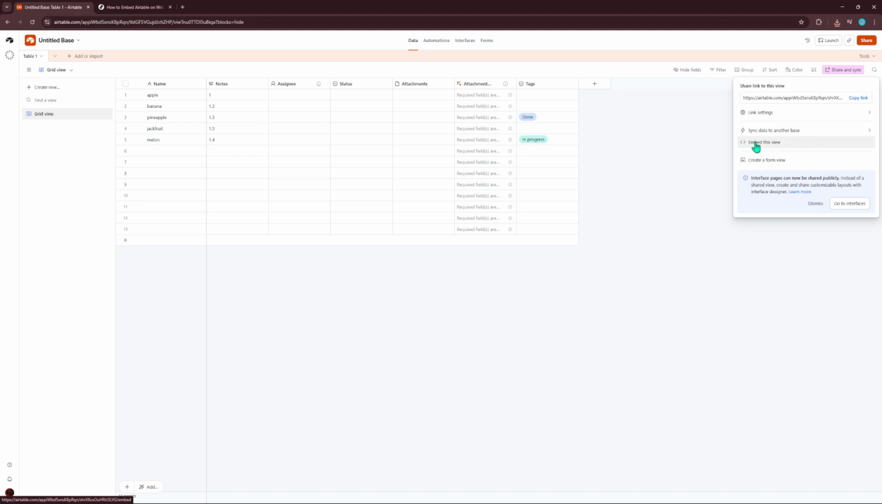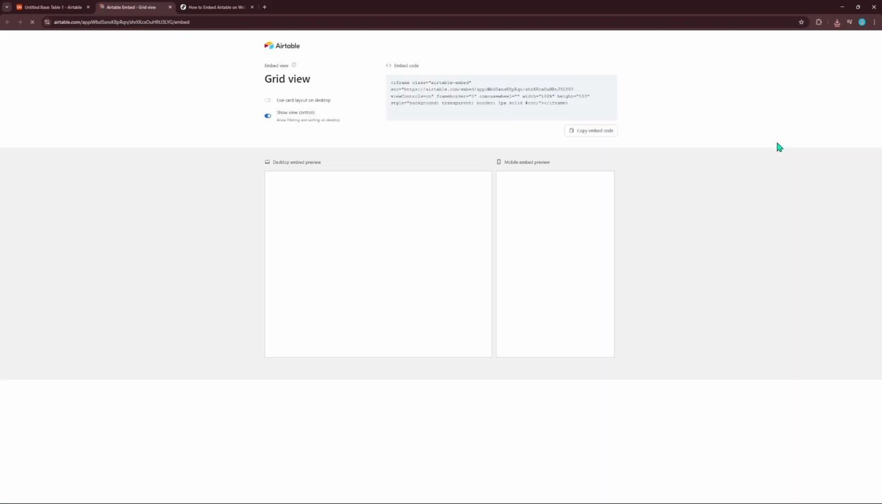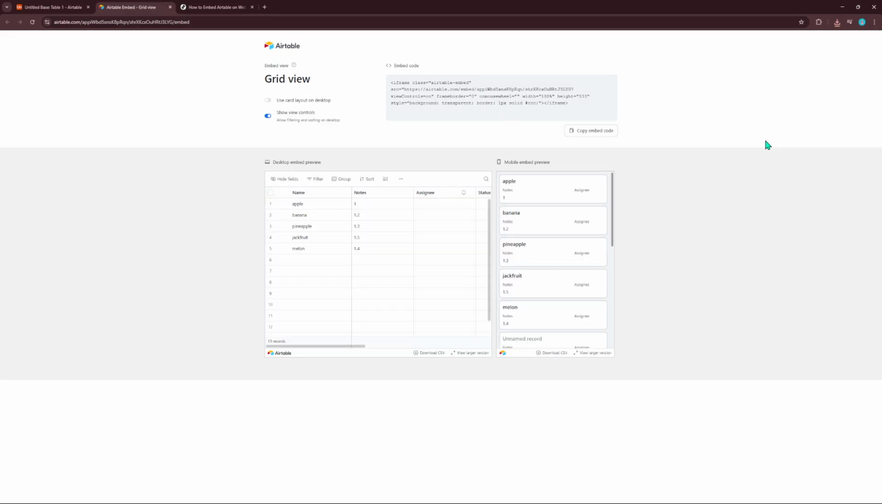From the Share panel, choose Embed this view. This opens Airtable's Embed preview and settings. Give it a second. Airtable loads a live preview so you can see exactly how the table will appear on a site. While you're here, review the available display options.